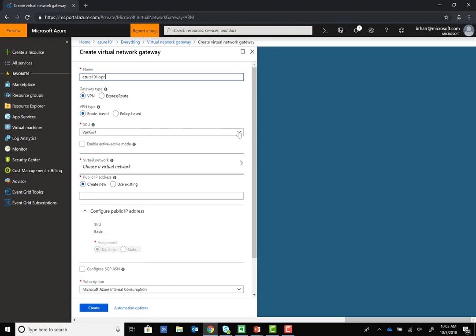You can then specify the size of the VPN gateway, the specific SKU. This is going to determine the bandwidth that's going to be available from your on-prem network to the Azure Virtual Network in Azure. So I'm just going to leave it as VPN GW1. You can also enable active mode if you want to allow for 2 circuits to be used or 2 gateways to be used for the same set of traffic.